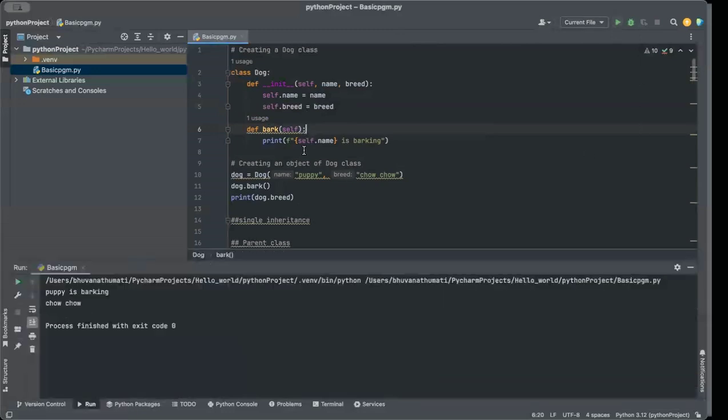See, first dog dot bark will be called. So it will go to this method. Here we have given self dot name. The name we have given is puppy. So puppy is barking. This is the output. And dog dot breed, we have given breed as chow chow. So breed will be chow chow. This is the output of this class. This is how we will create a class and create an object. Let's comment this.